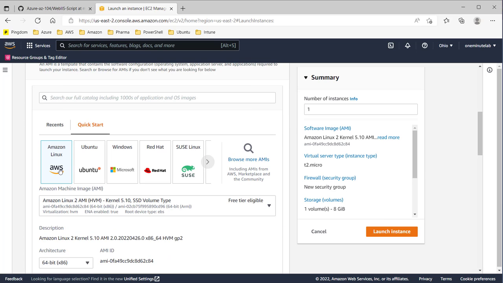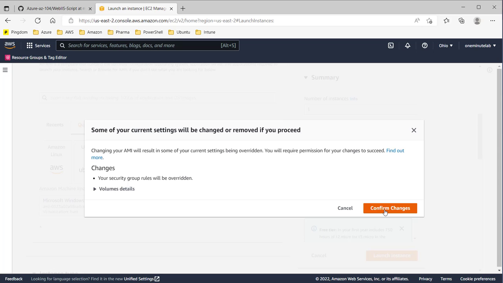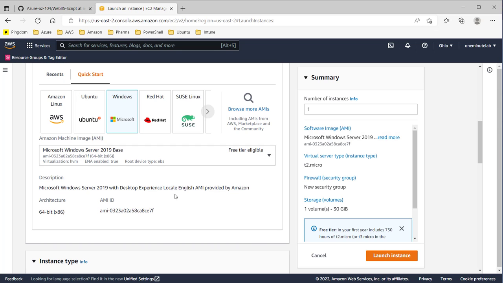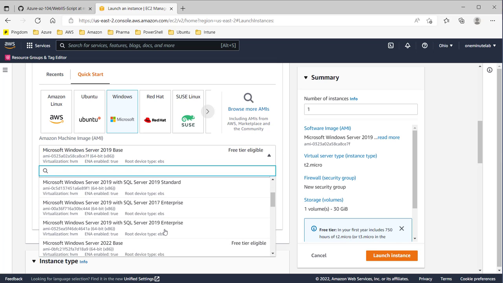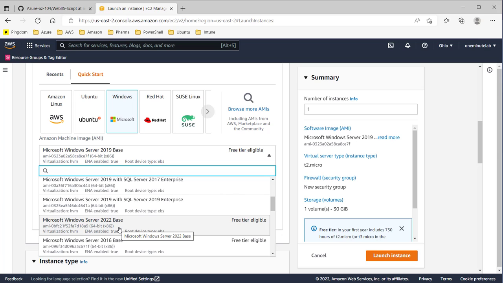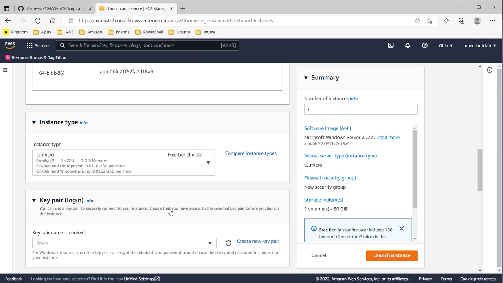Here in quick start you can see by default it is showing us Amazon Linux AMI. We want to launch Microsoft AMI. For this click on Windows or Microsoft, and here click on confirm changes. Now you need to choose AMI for your instance. For this click on drop down menu, and here you can scroll down and choose the Windows Server 2022 based AMI.